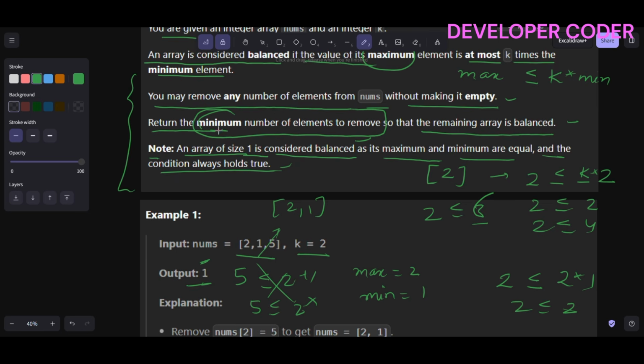This is important, right? Minimum number of deletions. Even from this array I can delete this 1 also, and then also my array is balanced. But we have to do the minimum number of element deletions. So that is why only with removal of 5 my array is balanced. So that's it. Only one element we are removing.